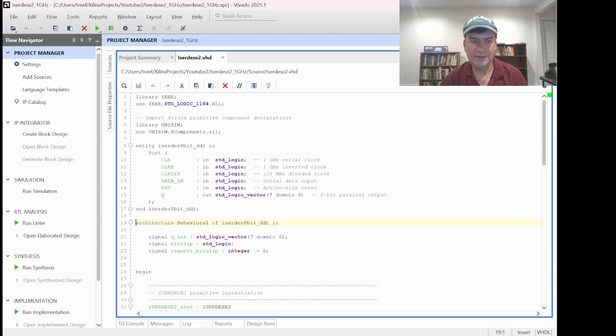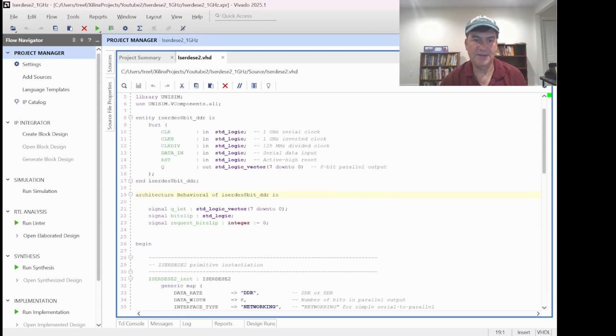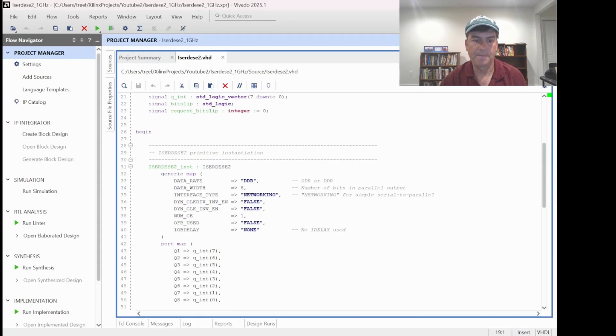We have the entity at the top. There's a clock and a clock bar, or complement clock, as inputs. That's the serial clock. There's a divided clock, which is the parallel capture clock. There's a data in, which is the serial data coming in. There's a reset and there's a Q, which is the parallel capture register.